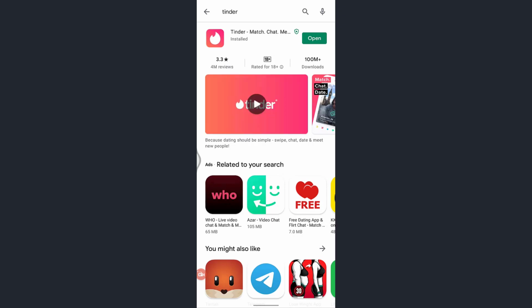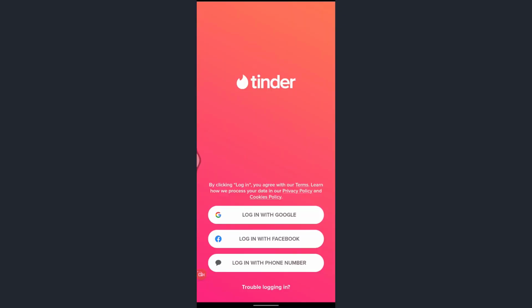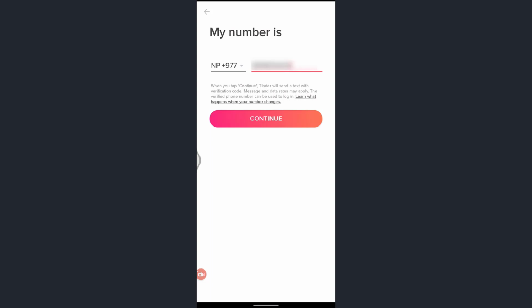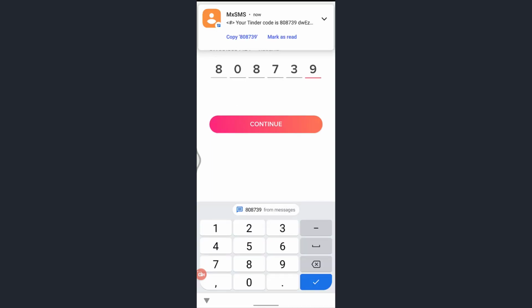I'll tap on open. Below you'll see an option of login with Google, login with Facebook, or login with your phone number. Here I'm about to log in with my phone number. So I'll enter my phone number. After that, tap on continue. Here you'll receive a verification code on your phone number. After you receive your verification code, enter the number and tap on continue.